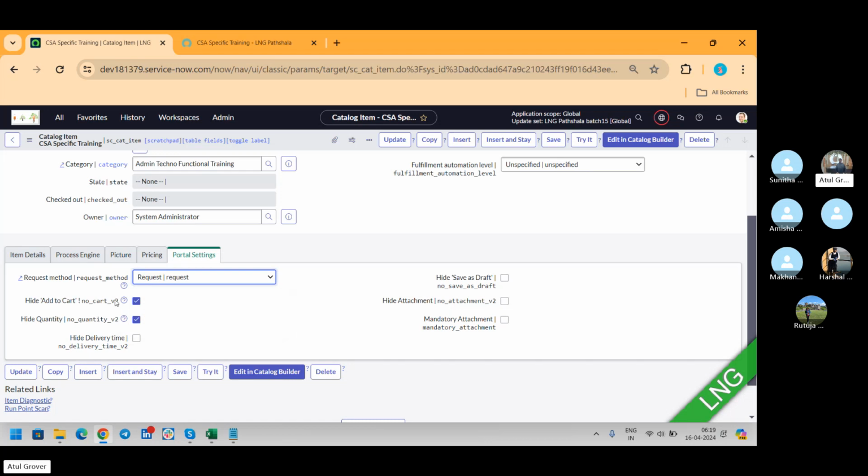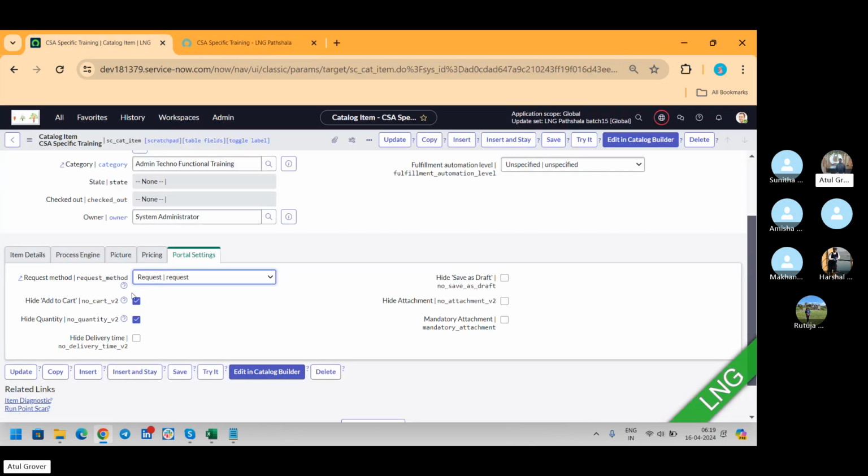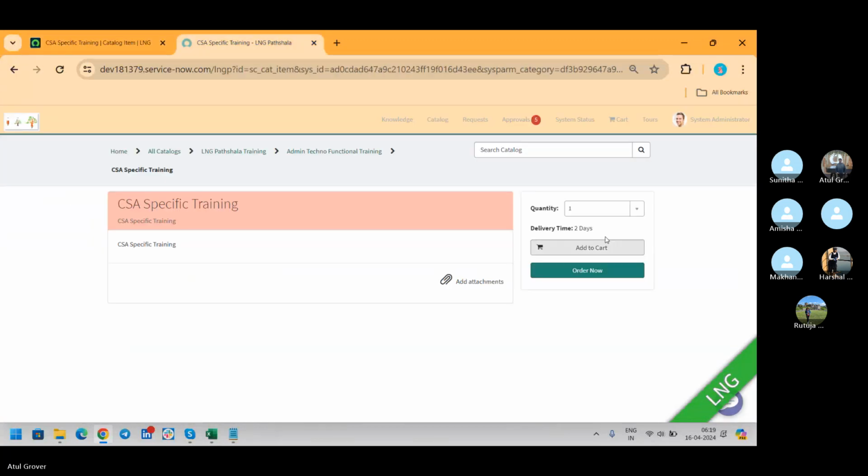I want to hide add to cart. My user should not be able to do this option. Then tick this box. Hide quantity. This one. Not allowed to do. Anybody else? No, nobody can order more than one. So I have to hide it.